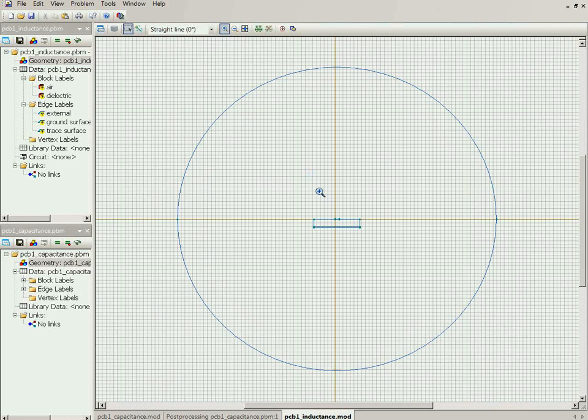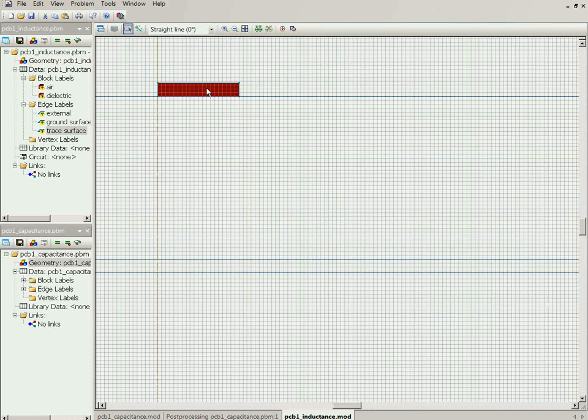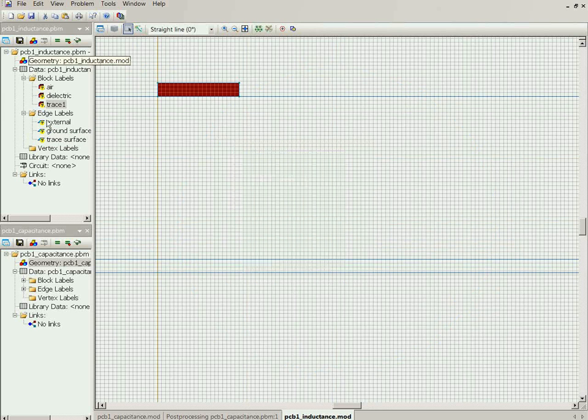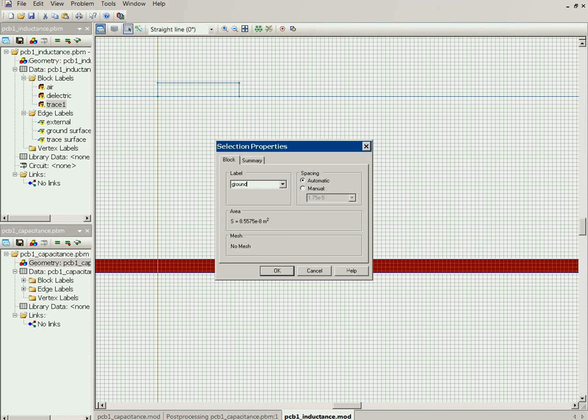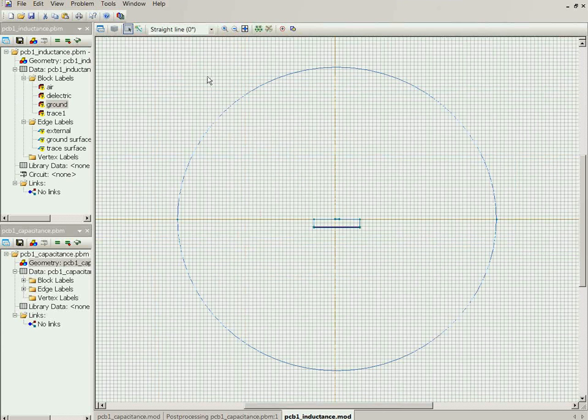In fact, the current flows inside the conductor, so I have to label the body, not the surface as it was in electrostatic problem, but the body of the trace. And the body of the ground plate. Now that's all, and again I should assign the physical properties for each object.